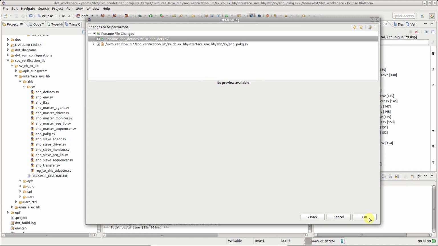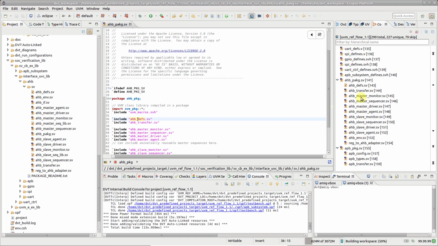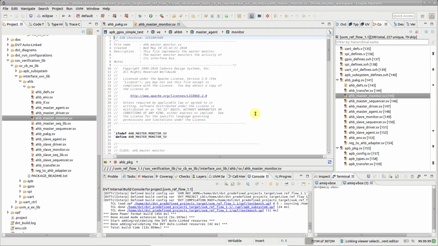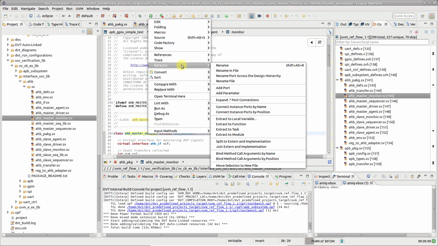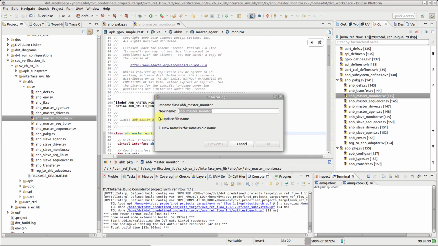It often happens that the name of a file coincides with the name of the class, module, interface, etc. defined within the file. In such cases, for example when renaming a class, note that the tool proposes to also update the file name in accordance.